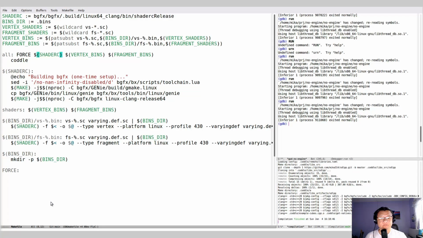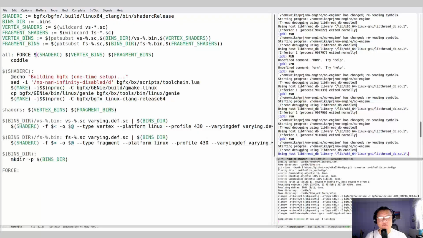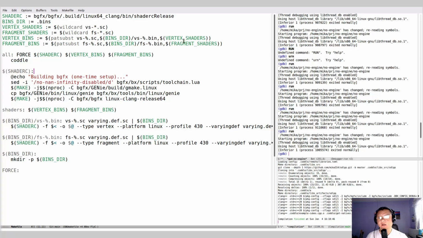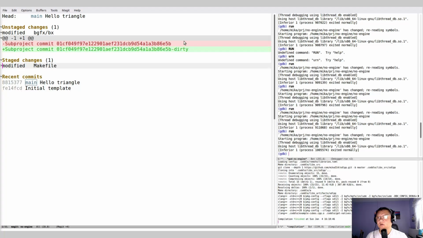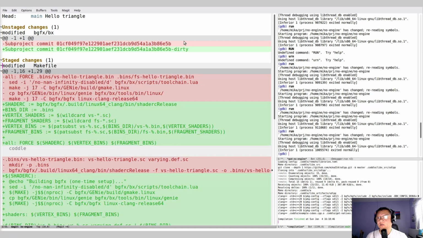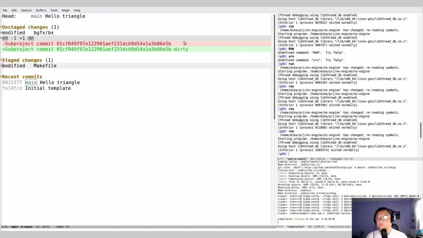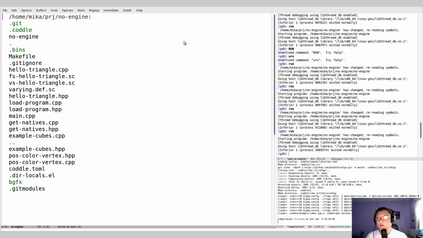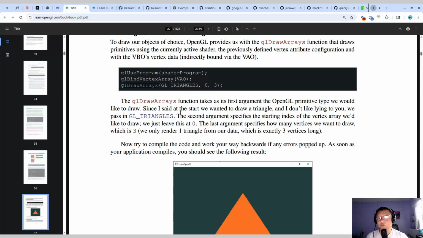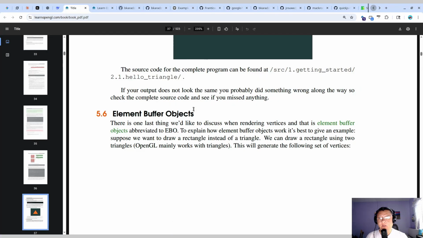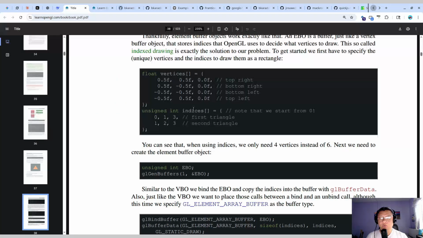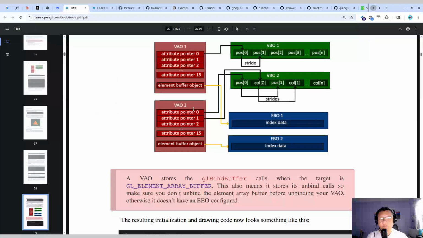Okay, let's see if it's going to work. If we will have a triangle. We've got the triangle. Yay! Okay. So now we can go back to the tutorial, and everything here is taken care of.